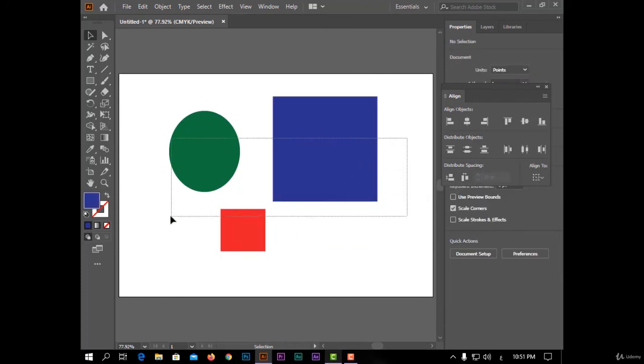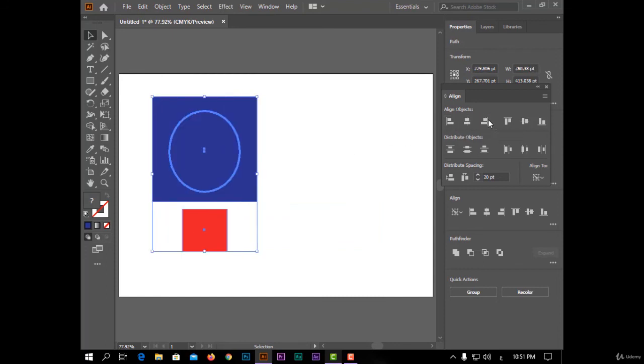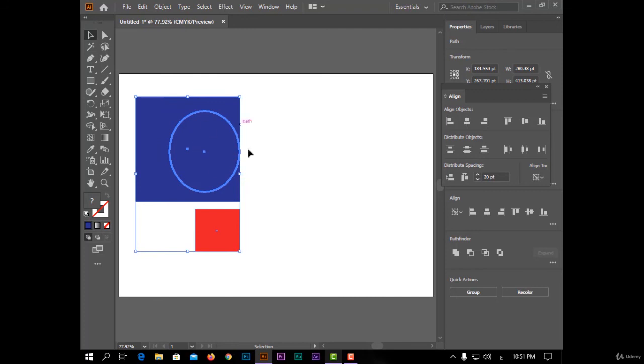And I can choose all objects and choose Align To Key Object and choose your key object like this. I will choose this circle and I can align to this circle like this. The circle will be the key object.